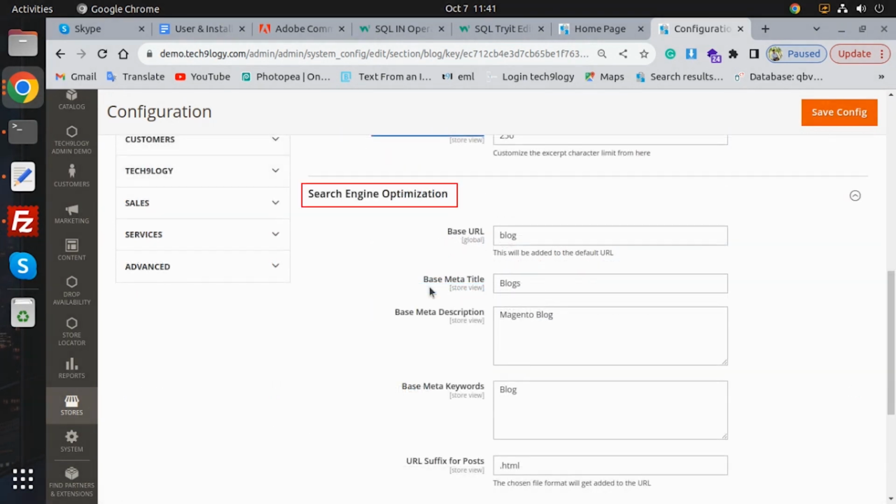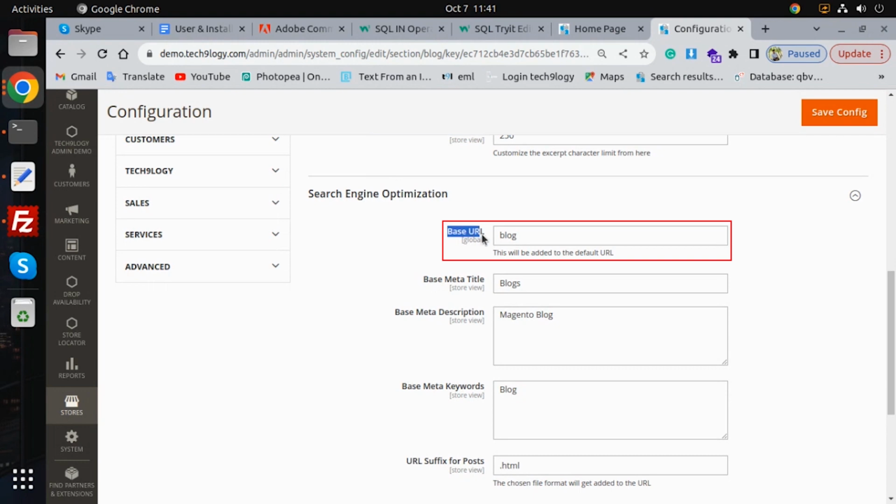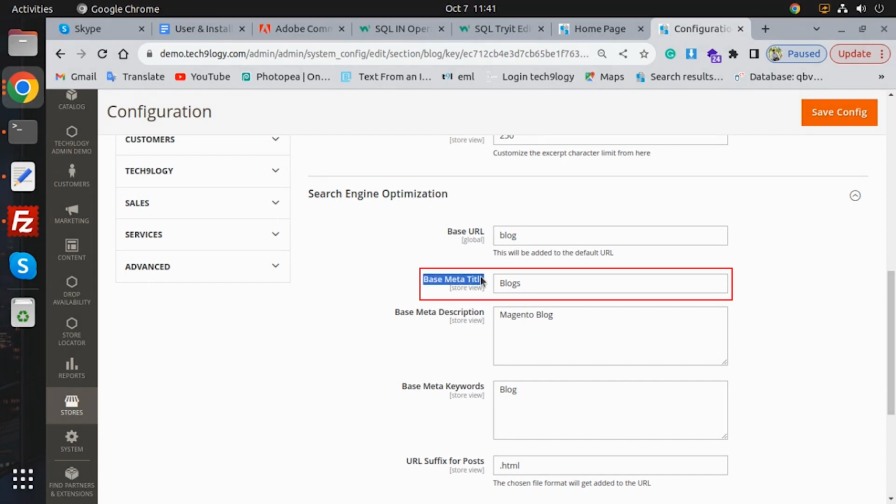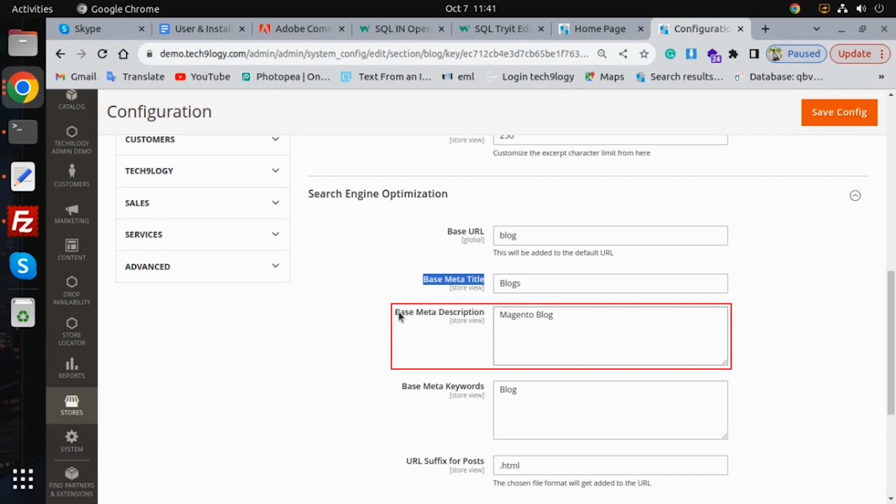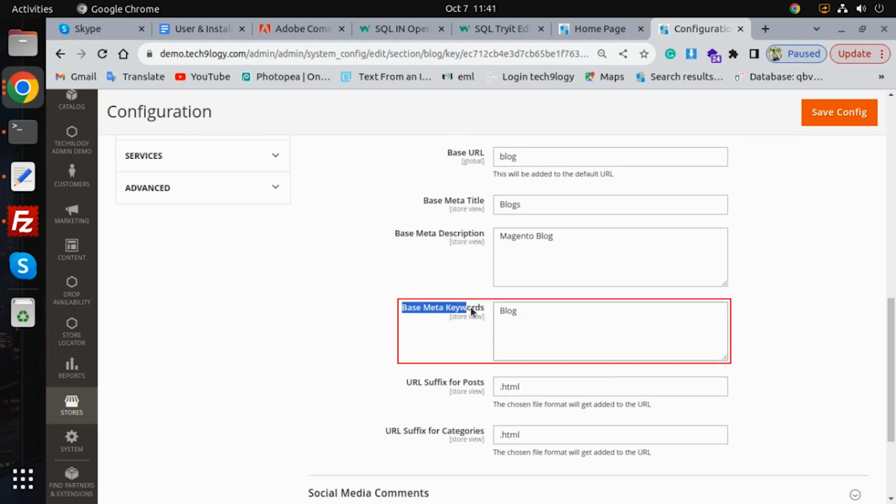Search engine optimization. Base URL. Enter the text you want to display in the URL when someone visits the blog section on your Magento store. Base meta title. Enter a specific meta title for the blog section to be displayed on the SERPs. Base meta description. Write the meta description that will brief users on the content on your blog section page. Base meta keywords. Enter the specific meta tags for your blog section that will tell Google about your page content.